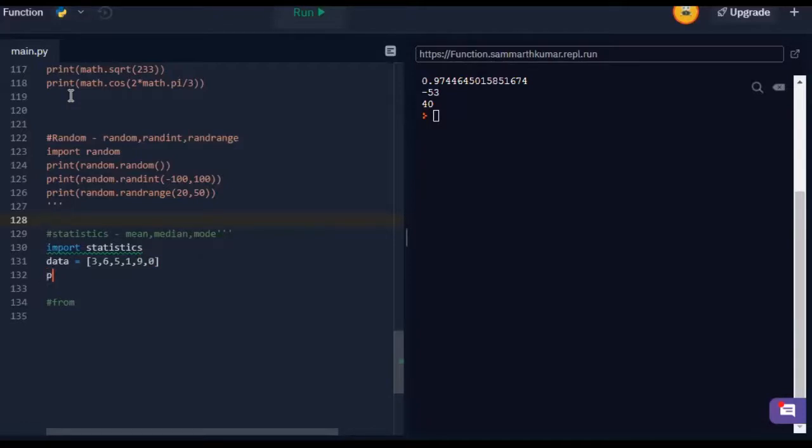I'm going to start with mean. Print statistics.mean of data. I run this, I get the mean as 4. So basically it added all these numbers and divided by the total number of elements. If I print statistics.median of data, then I get 4.0. So median will be a float because there are 6 values in this data set, so it takes the average of the middle 2 values. That's why it returns a float.